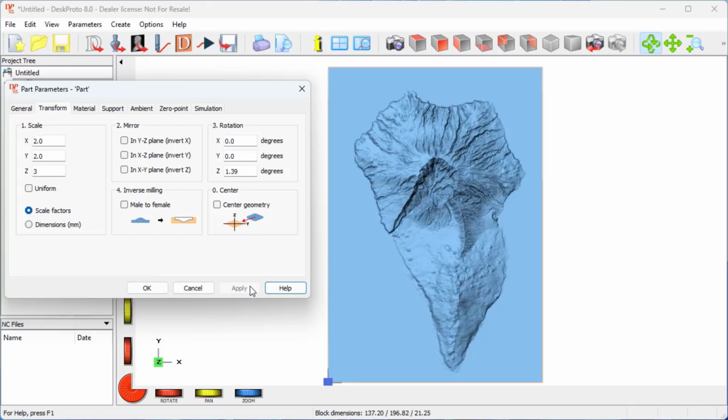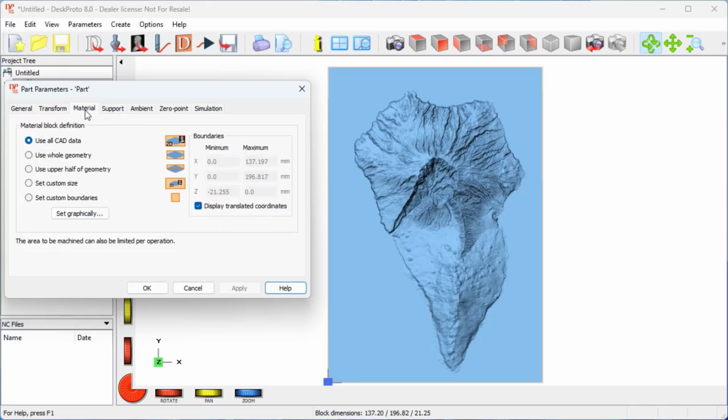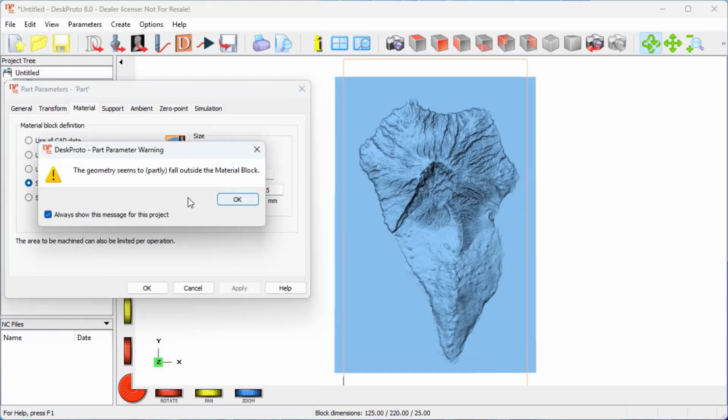Apply that, and then I want to enter the dimensions of my material block. I say set custom size, and my block it's 125 times, what was it, 220 times 25 millimeters. And when I say set custom size, the STL file will be positioned in the center of the block for all axes. So I say apply.